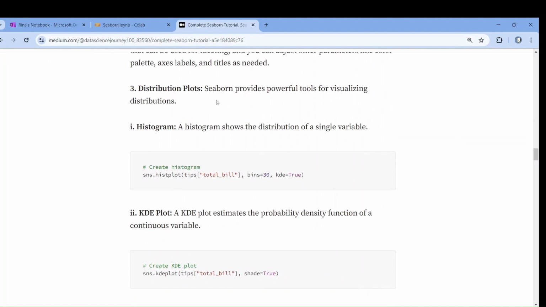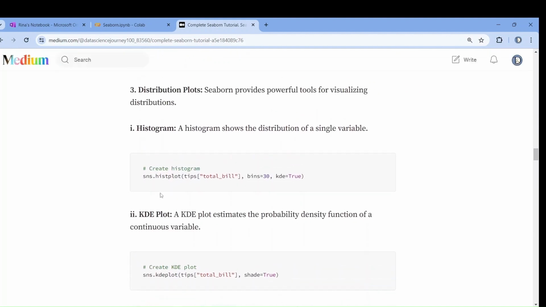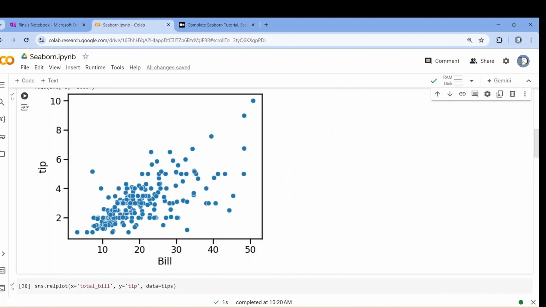Now, distribution plots are used to visualize the distribution. You can do this using a histogram, using a KDE plot, or using a rug plot. Let's see all of them one by one. First, the histogram, which we also know.